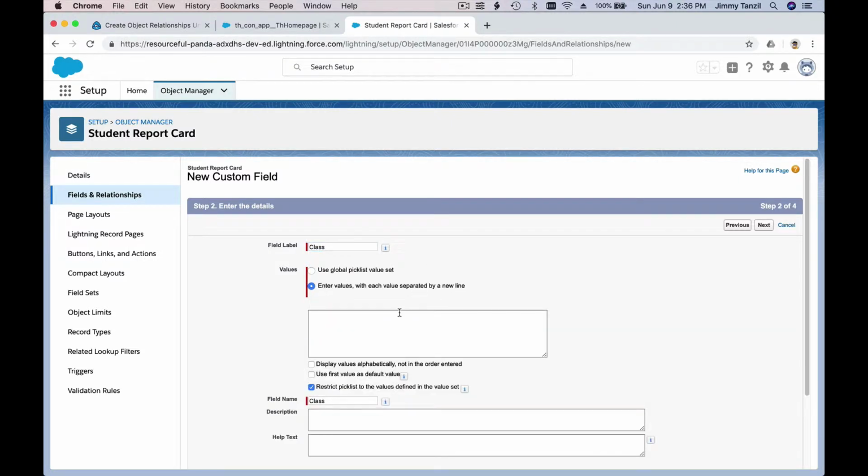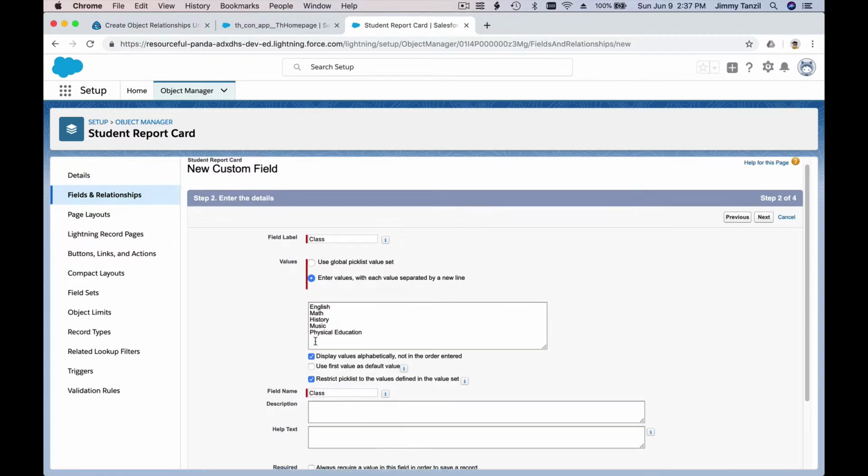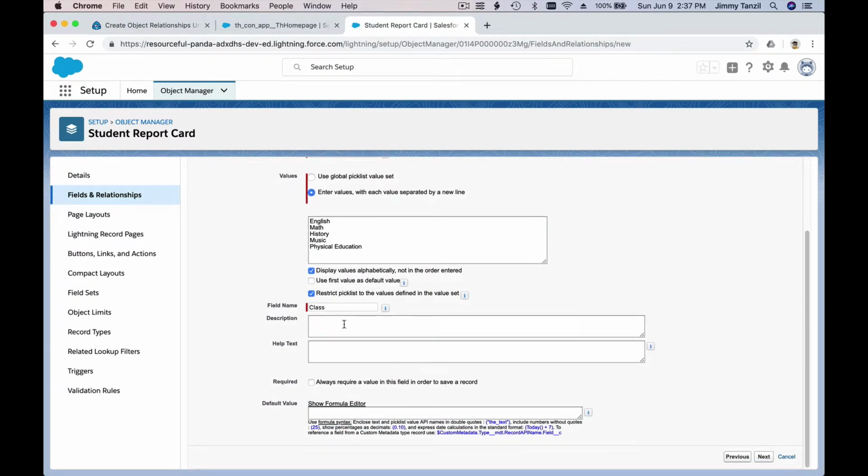So the values are English class, math, history, music, physical education or PE, and let's display values alphabetically. So it's going to be sorted by the alphabet there. And okay, we can put the class being taught, right?